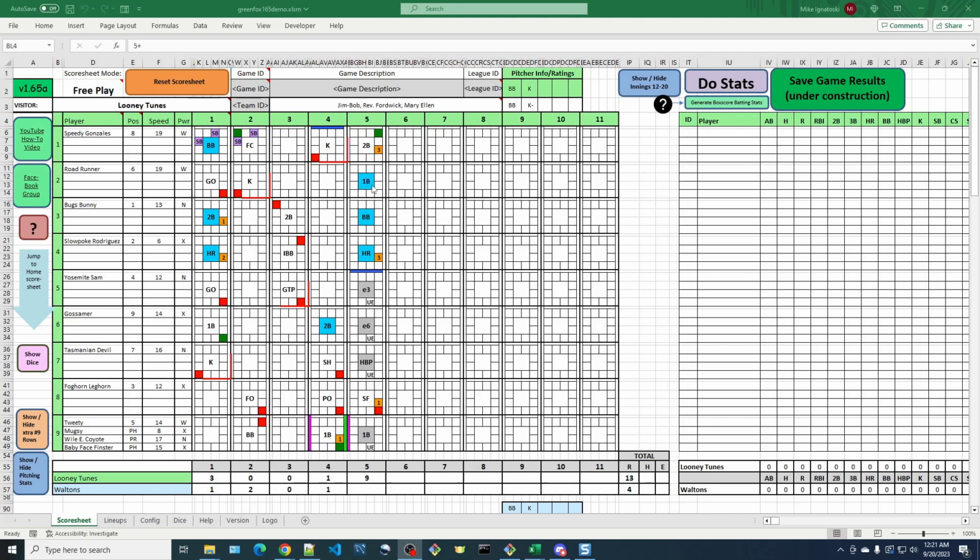But where are we going to put his result? Now, in the prior versions, before 1.65, you would actually put it in the 6th inning. But now I believe I have a better way.